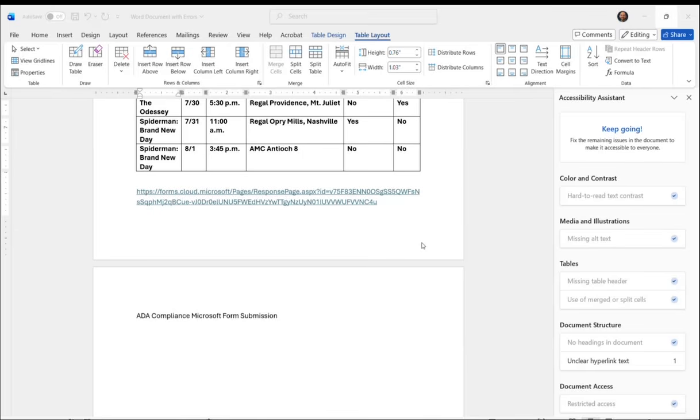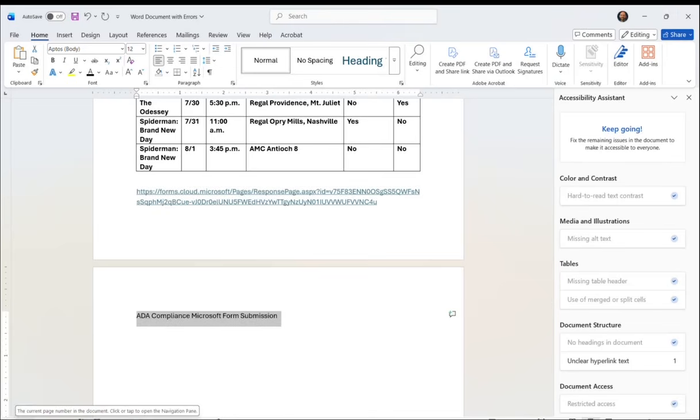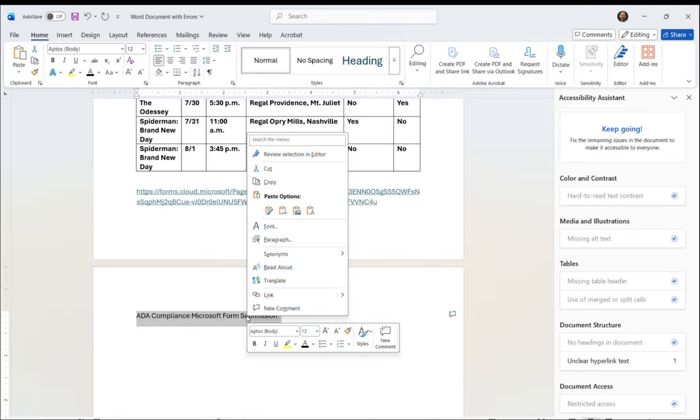So to solve both of these problems, we're going to come in here, we're going to highlight this link, we're going to copy it, and I've already come in here. This link actually happens to take you to the submission form for the ADA compliance Microsoft Forms submission that I created. So I'm going to highlight this line here, which is a description of what that link takes me to. I'm going to right click on it, and I'm going to come here to link.